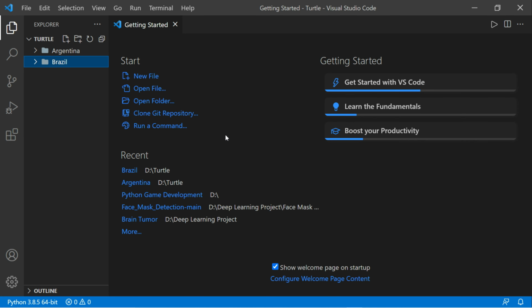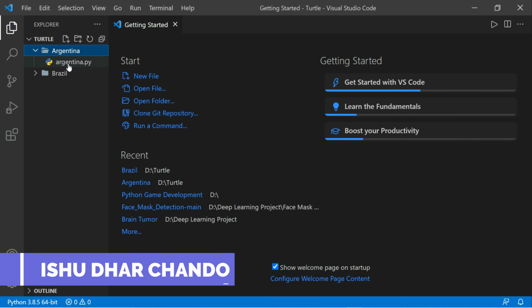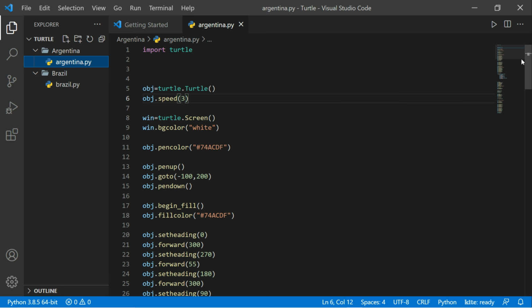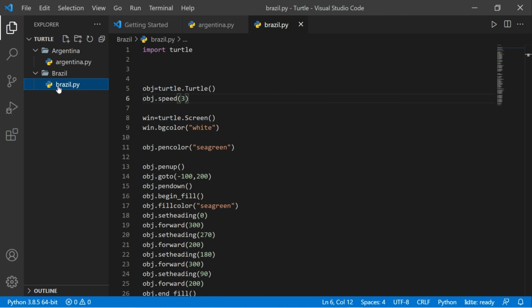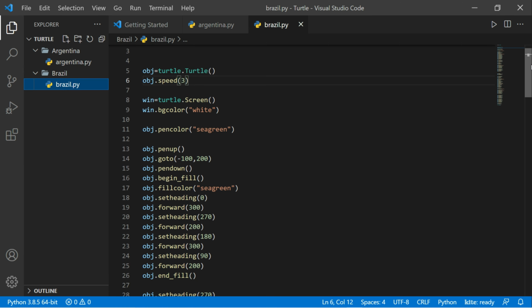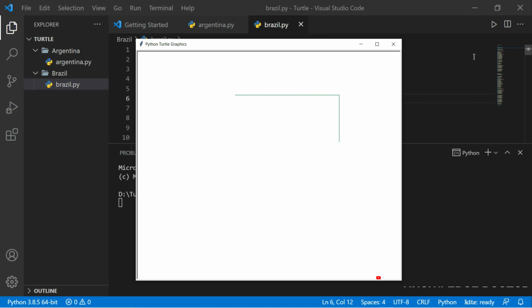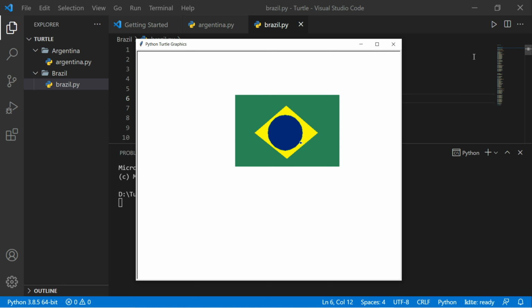So now you can see here I already created a folder called turtle, and inside this folder you can see two folders. One is Argentina, containing the file for Argentina, and another one is Brazil. If I open this file, you can see all the code is already done by me, and another one is the Brazil's. Okay, so let's run the code and see. Let's first run the Brazil one. See how it works and how it draws automatically using Python turtle.